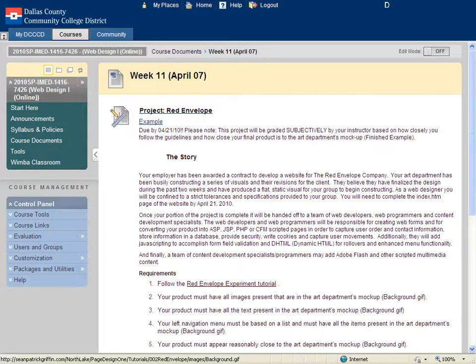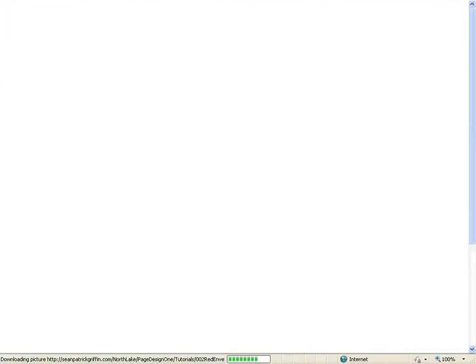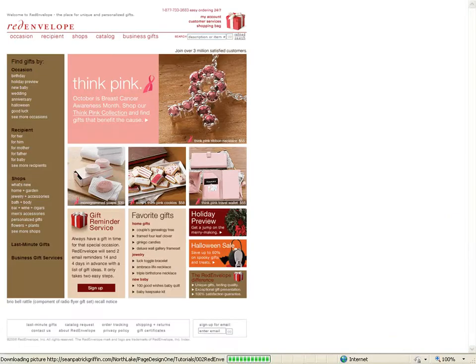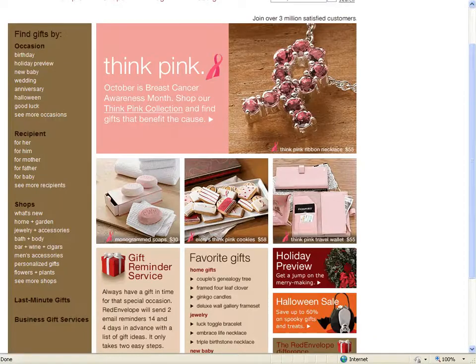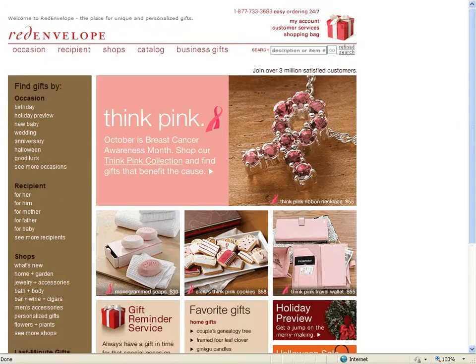So we will start by looking at the example red envelope project. This example is nothing more than an image. So I provided you this image, and this is basically what your red envelope project should look like when you're done. So just take a look at it for a minute. Just look at it. Look at all the different areas of it.